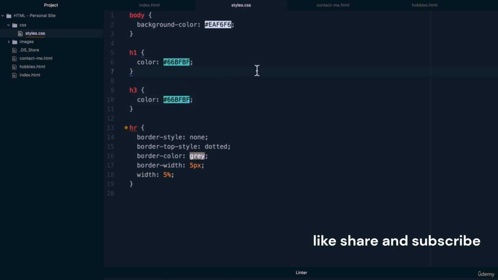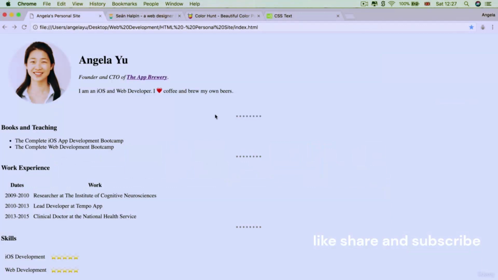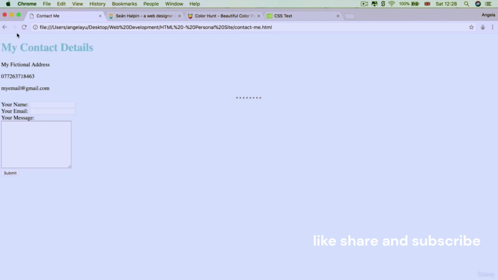So now if you hit save and you go over to your site and you hit refresh, then the black text becomes that nice green turquoisey color, and the changes are also reflected in hobbies and contact me.